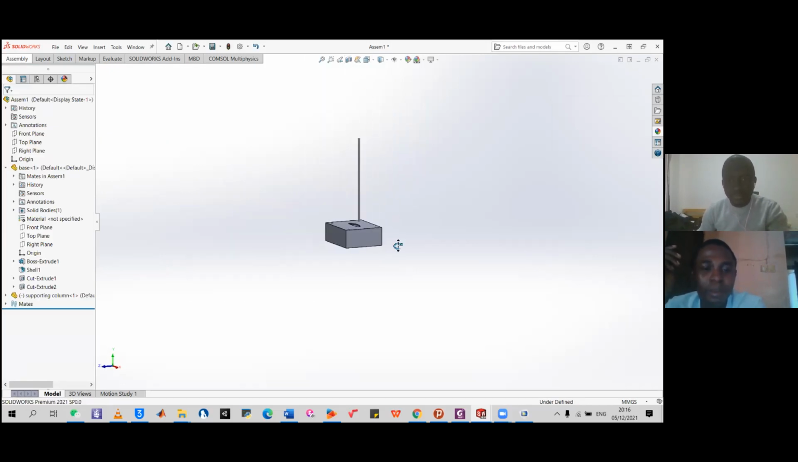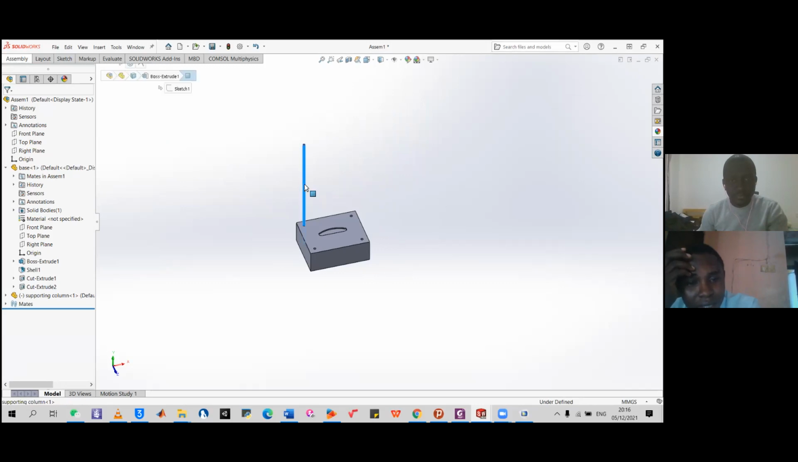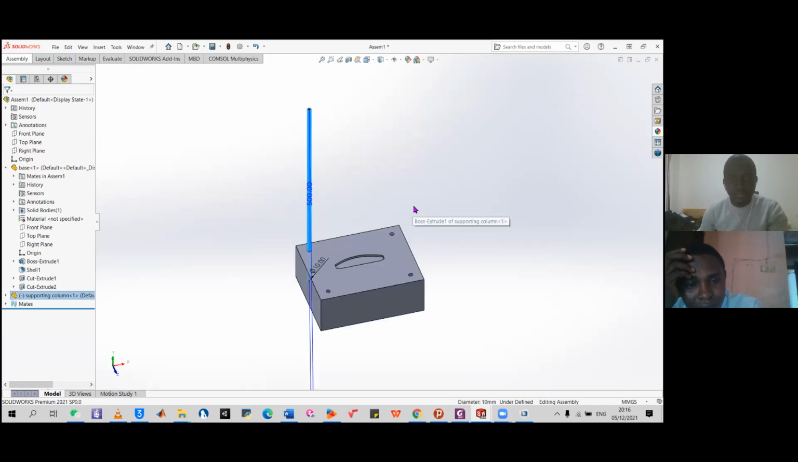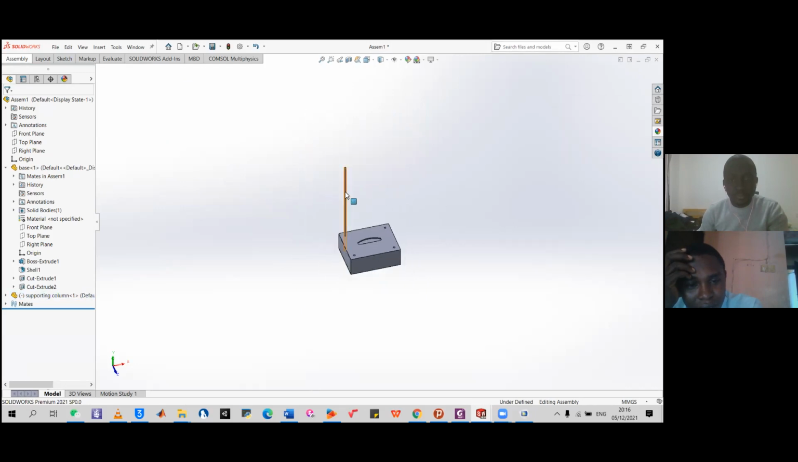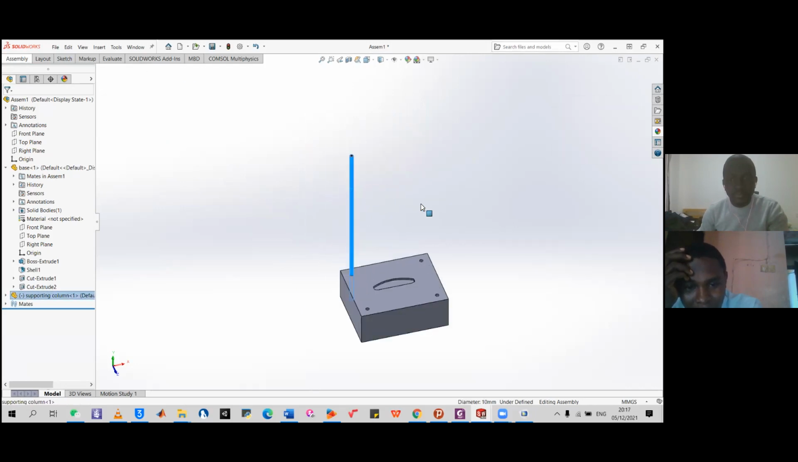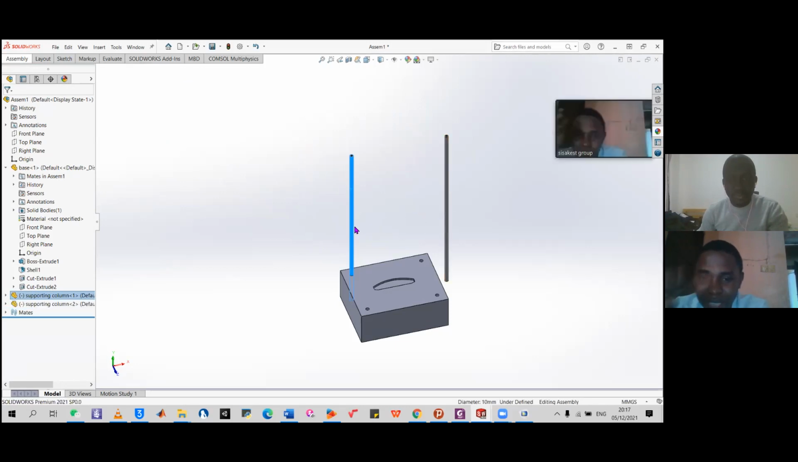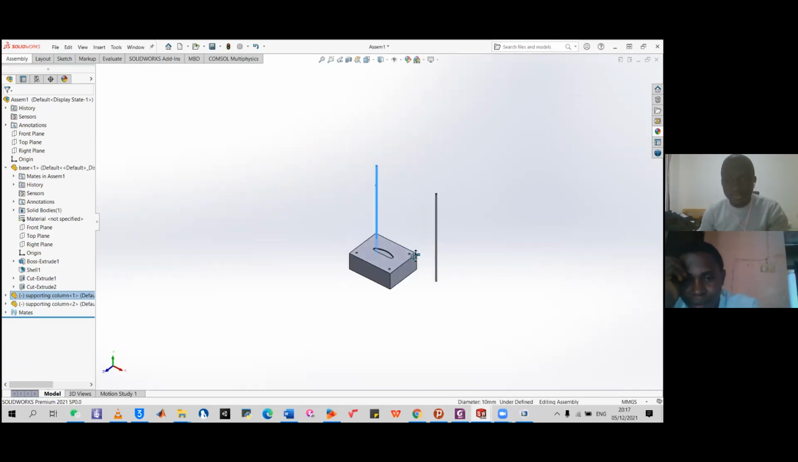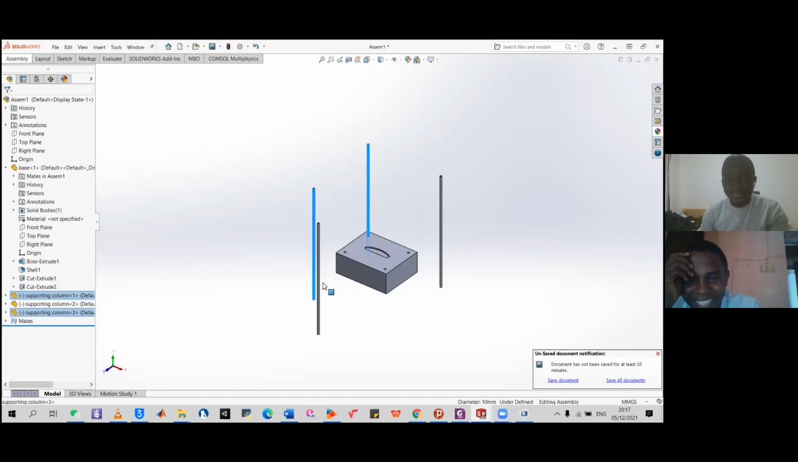Then, yep. So hold control key, drag the new supporting column out. Hold control key, drag the new one out. Wait. Hold control key and drag. You will click your mouse down. It's out. You want to bring all of them out at once.